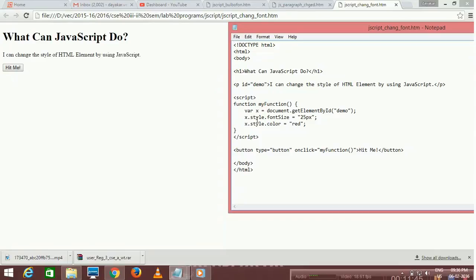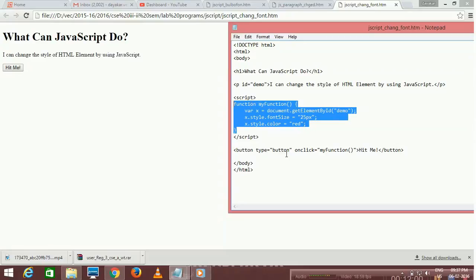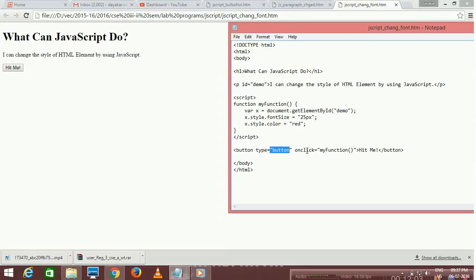And after that I simply change the particular content's font size and I simply change the color. That's all. So this particular function needs to be called whenever this button performs any onclick event. That means if I hit it, automatically this onclick function will be called. So inside the function, I simply declare one variable. In that variable I call the paragraph ID, and after that I simply change the style by using style.fontSize and style.color.